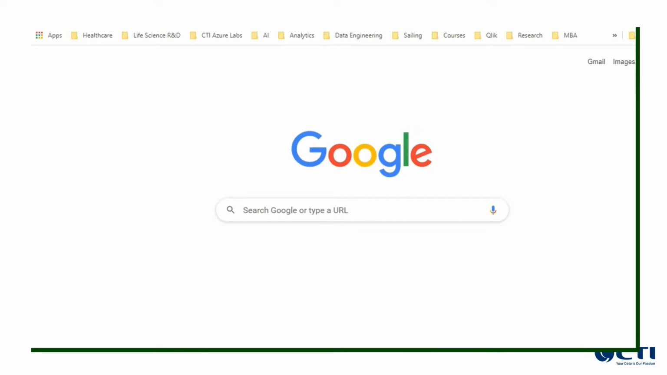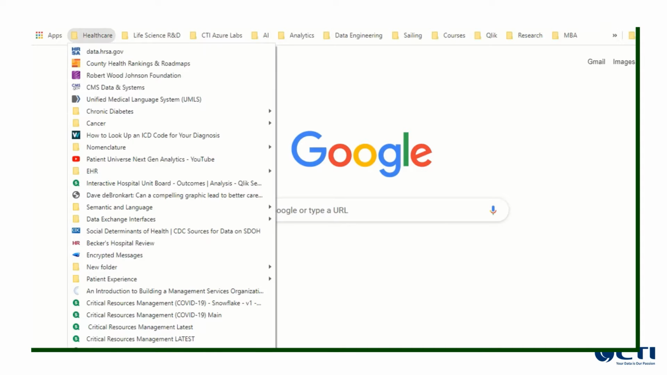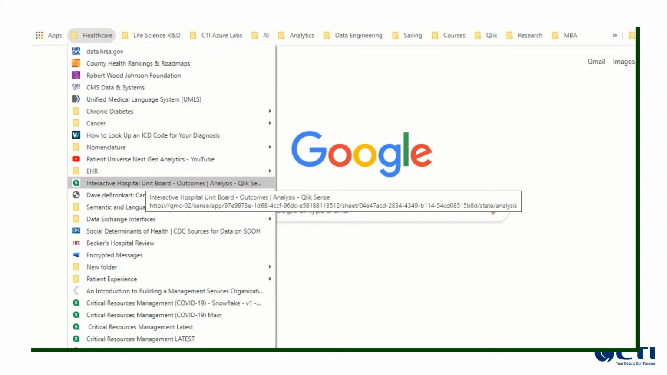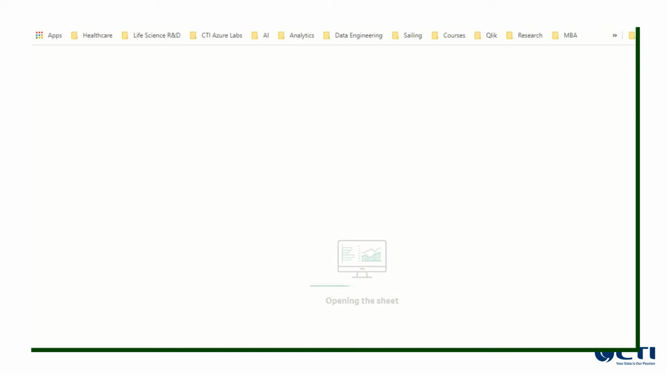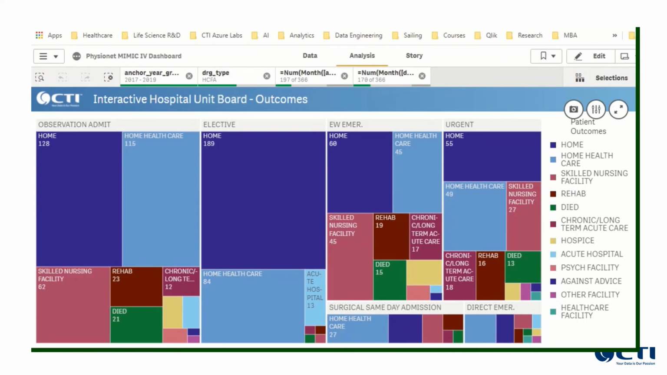So we designed the app for the average user, not technically savvy. So imagine someone in a hospital setting, a chief nursing officer or a business analyst. And what I'm going to do, I'm going to open it up on my PC web browser, but it works on any device that you can potentially imagine. So let me click that hyperlink, and immediately it brings up the hospital unit board's outcome dashboards for you.